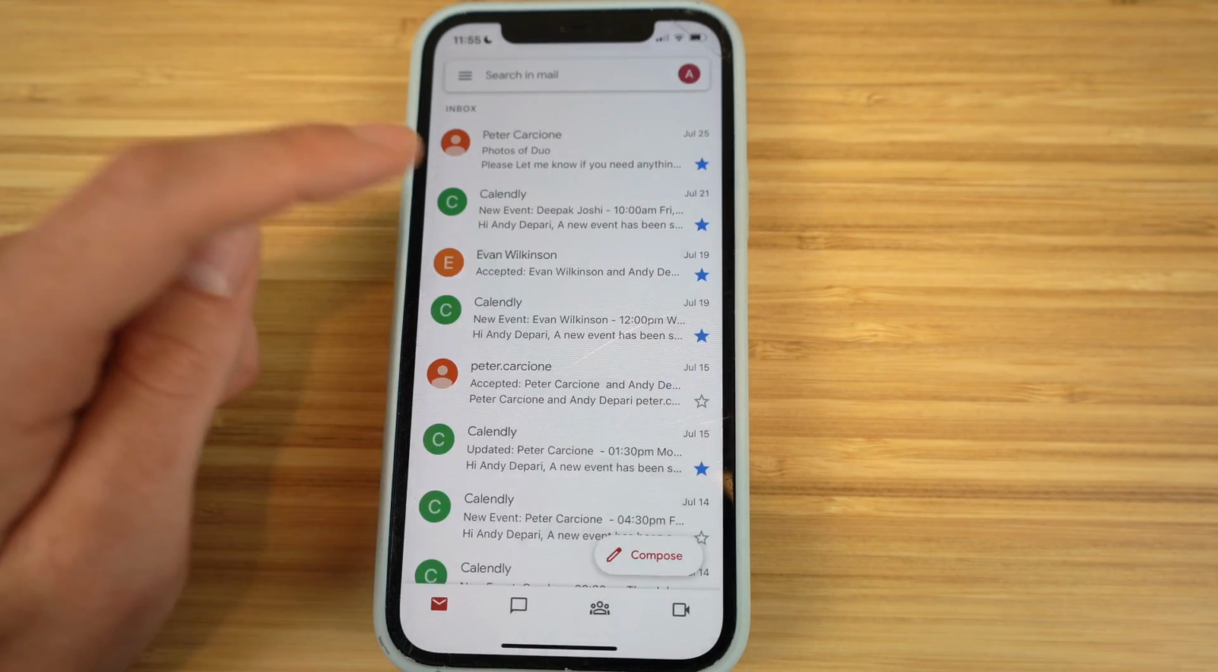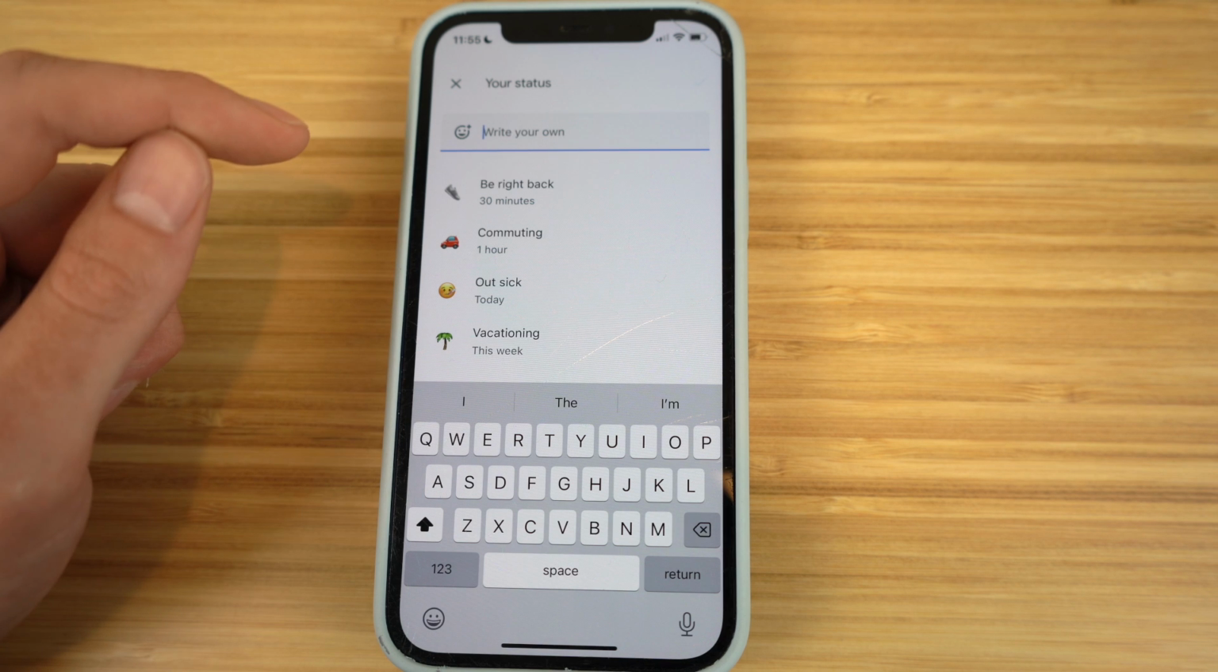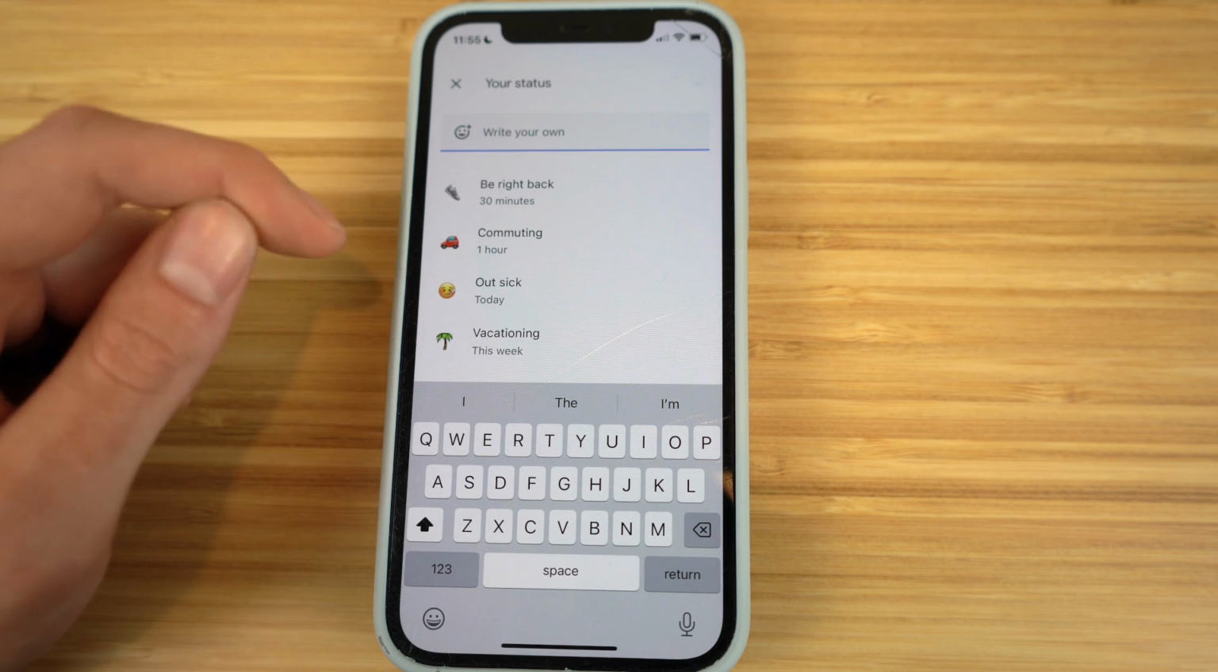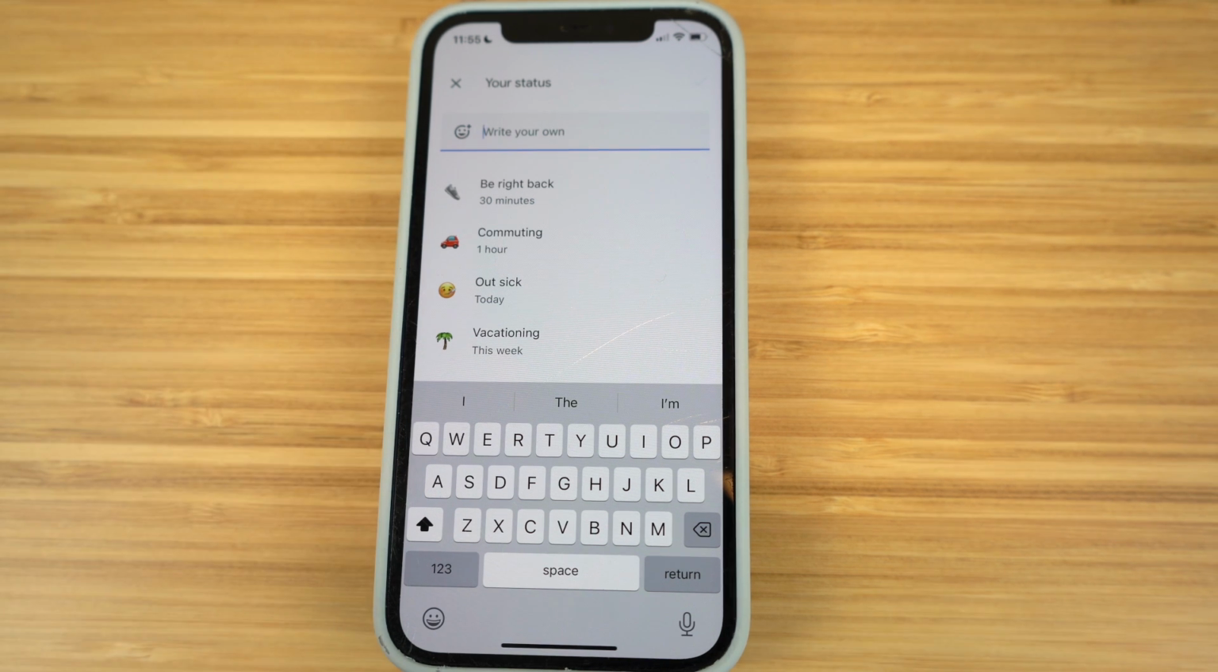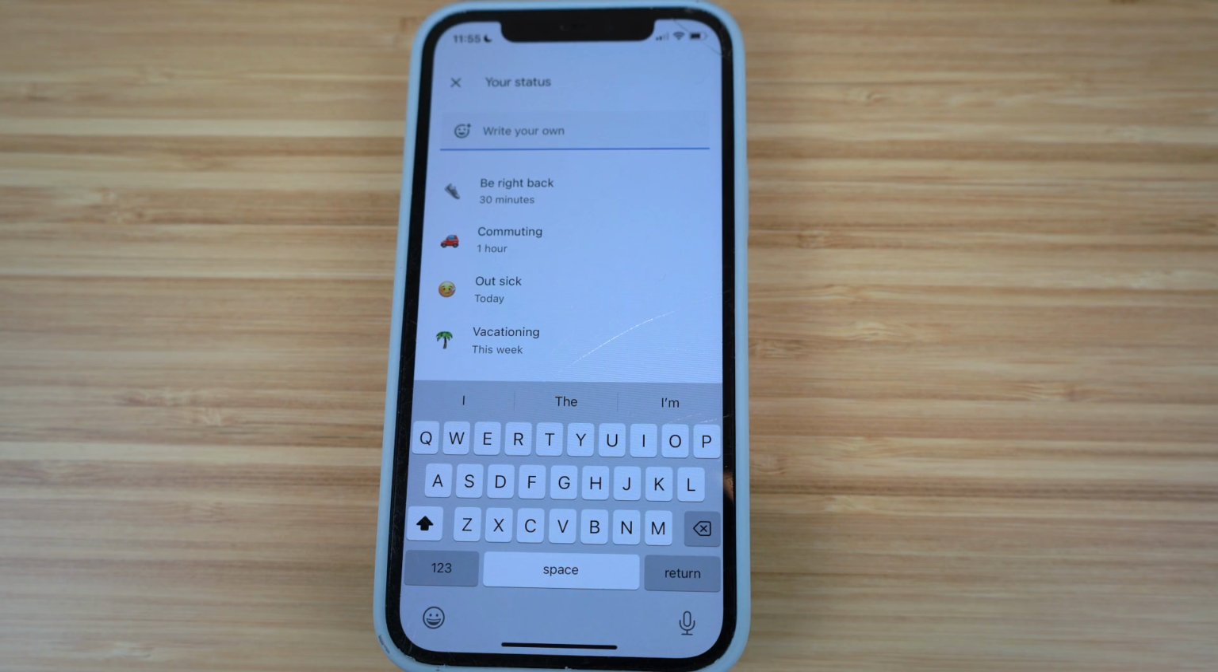You can also add a status if you like, and if you want to add a status, you just click this button right here, and you're going to see you have the option to write your own status. You can choose be right back, commuting, out sick, vacationing, whatever your goal is and whatever you need to set your status to, you can definitely do that right here in this section. I prefer writing my own when they don't give me the available options that I have. So say you're shopping, for example, you can just type that in.